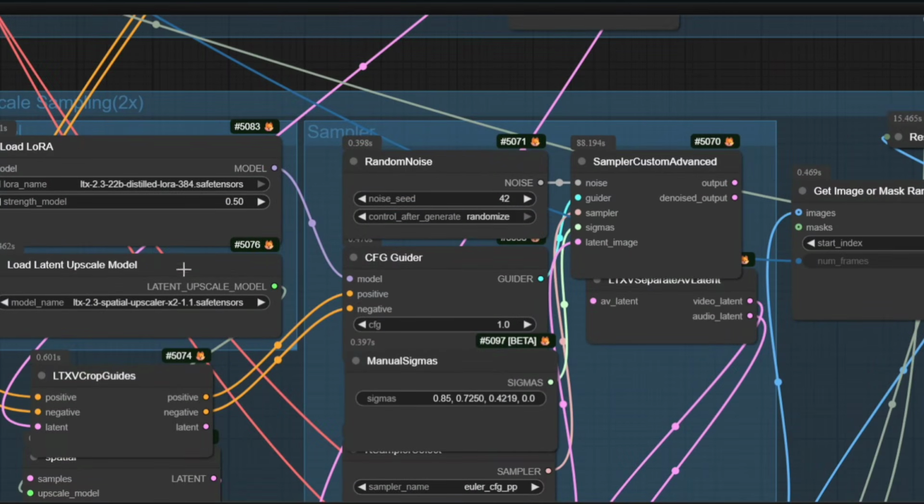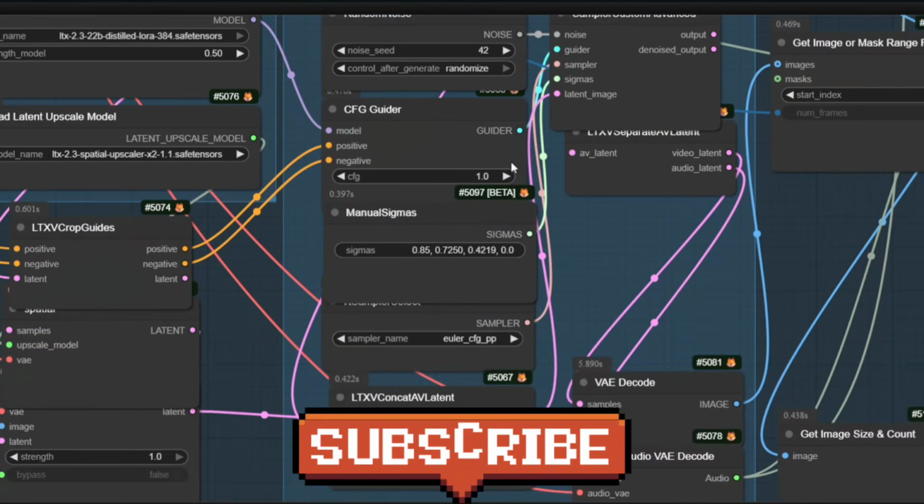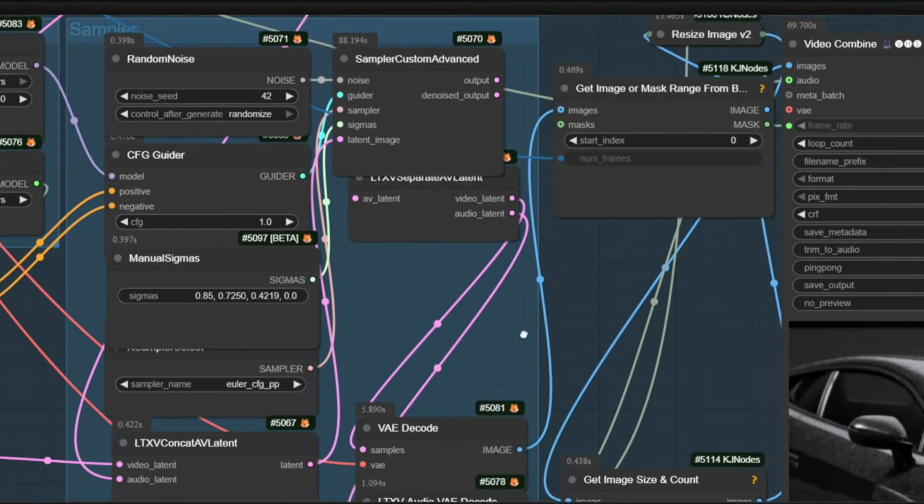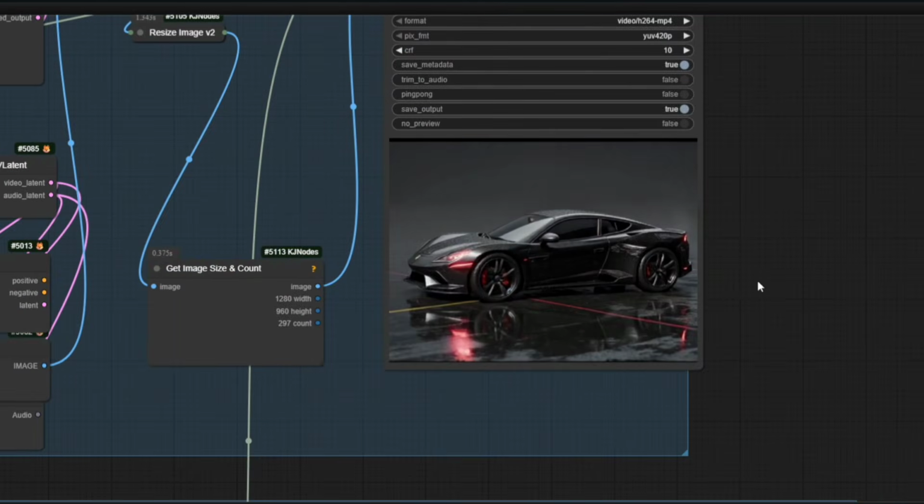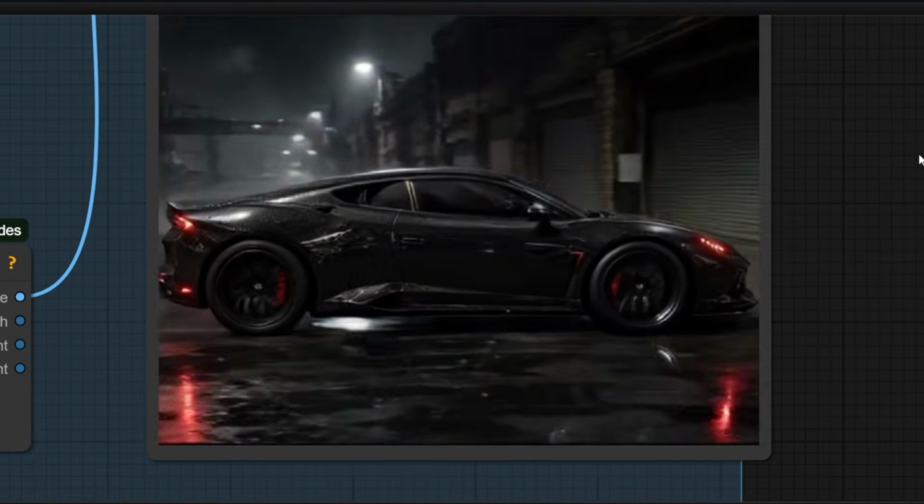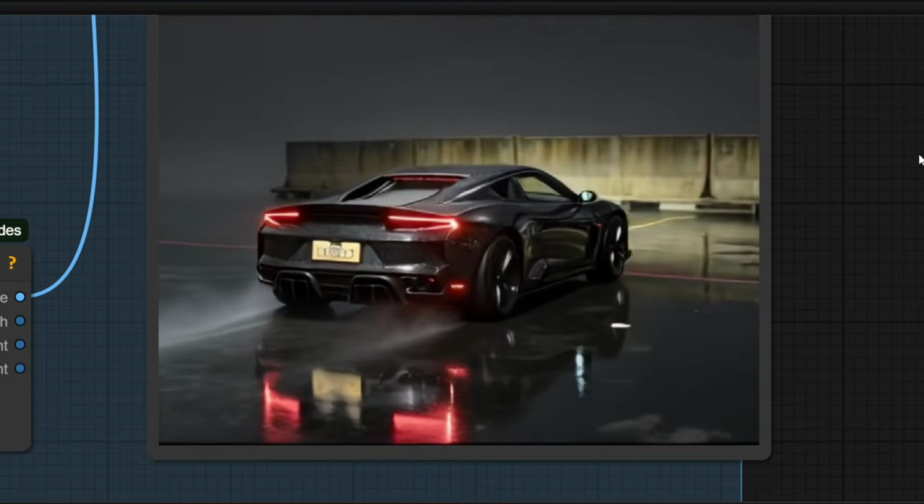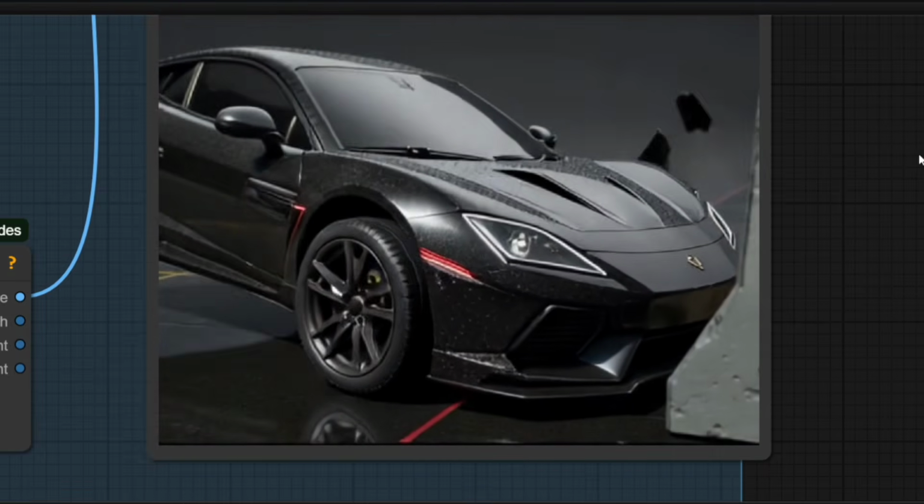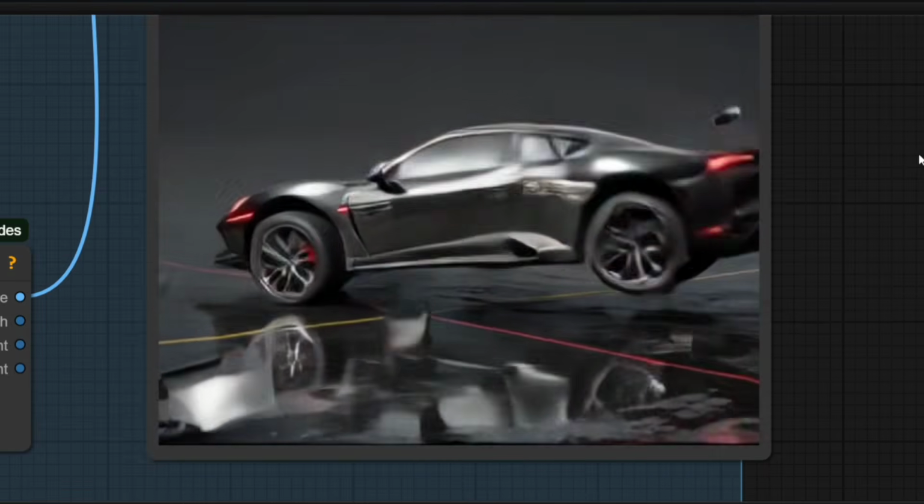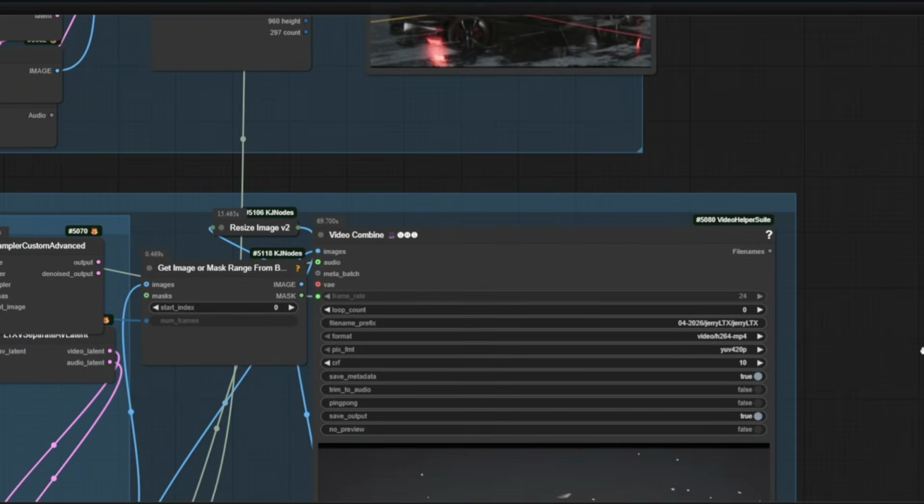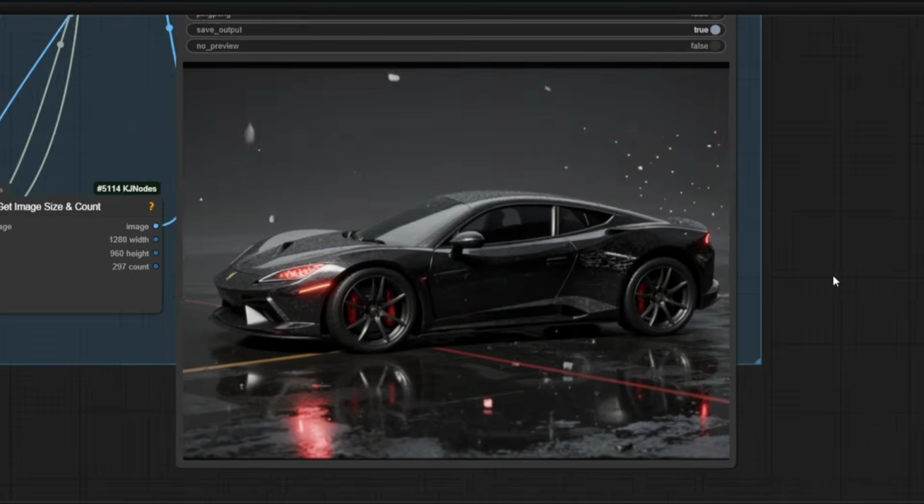Now moving on to Pass 2, we're using the distilled LoRA together with the upscaler. Here I'm using a CFG value of 1 with the Euler CFG++ sampler. You can also use Euler Ancestral if you prefer, as both work well depending on your workflow. So here's the first pass result. It looks decent, not perfect, but it's a good starting point. The second pass will improve the details significantly.